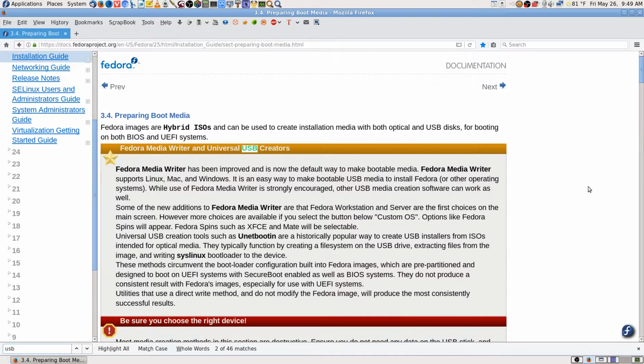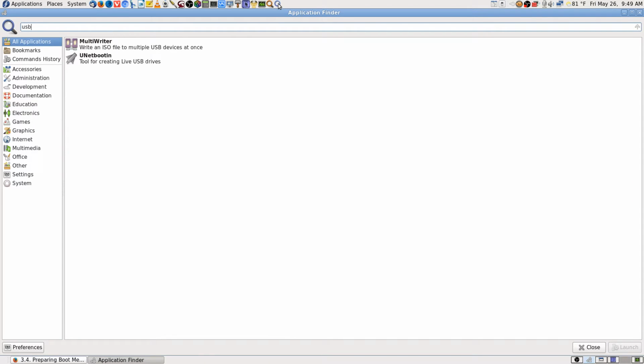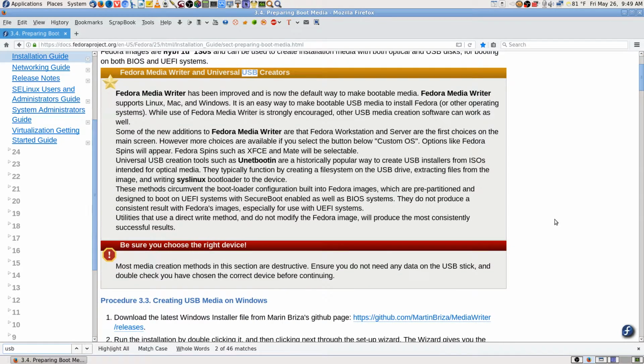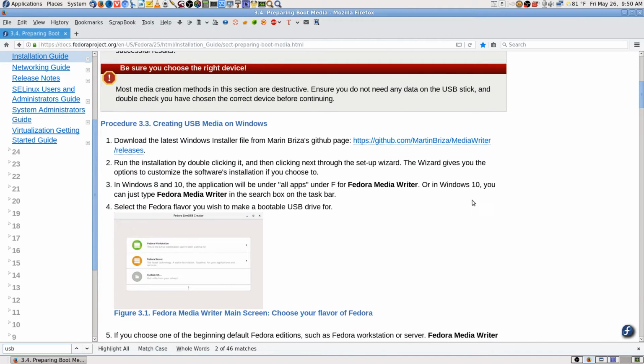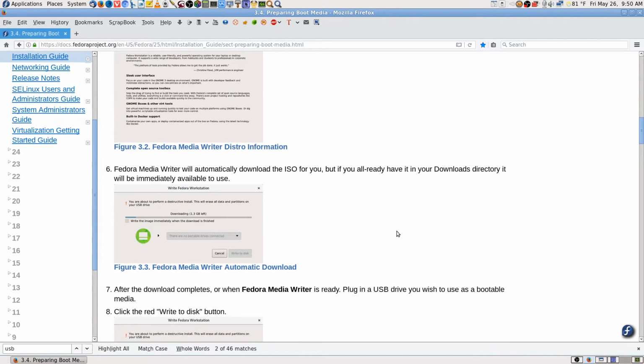Okay, Fedora Media Writer USB. Now, don't use Universal Creators, they don't work with Fedora anymore. I used to use UNetbootin. You can't use that with Fedora anymore. I got myself all turned around before because I was in the Fedora 21 section. You want Fedora Media Writer, not the old version. That's the one we're using.